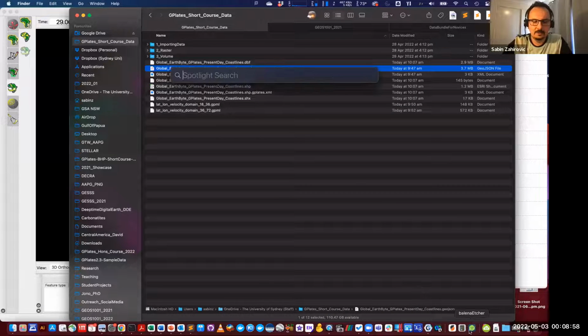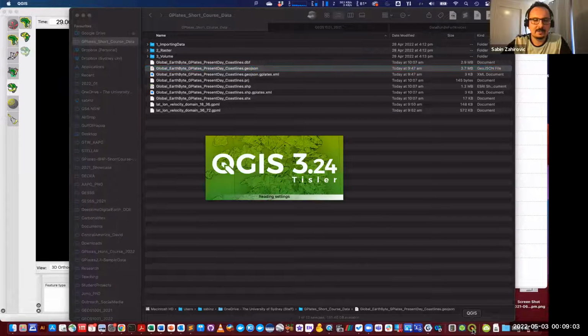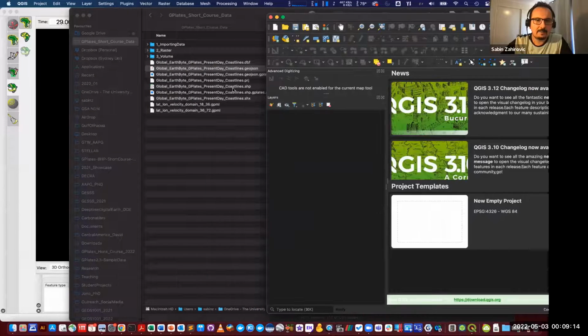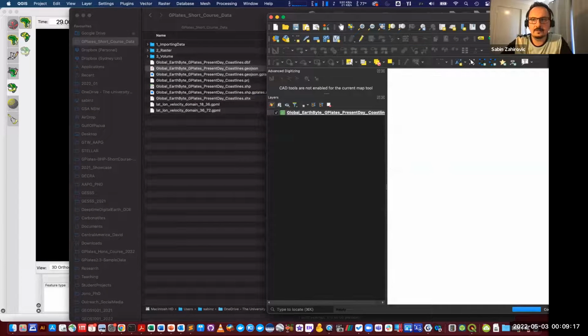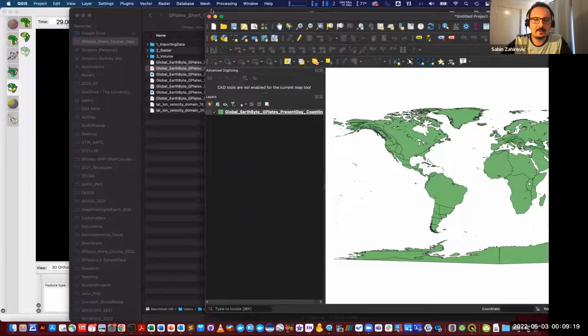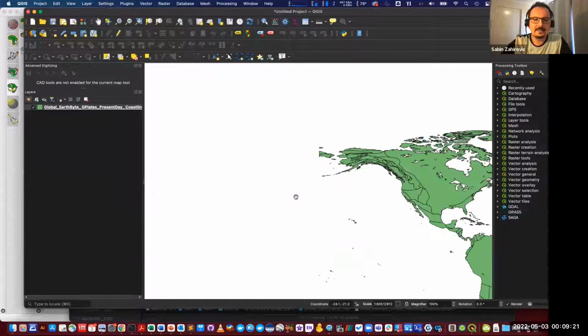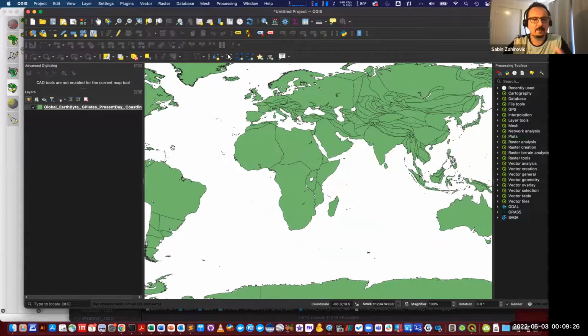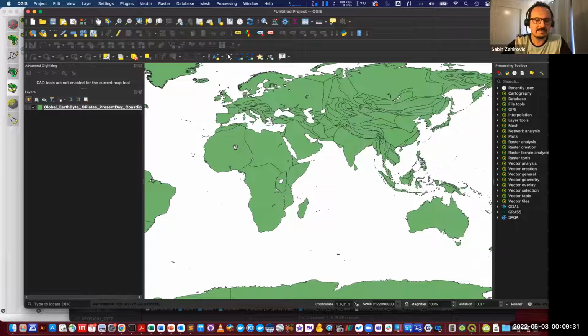So if I just open QGIS, and I need to update my QGIS because I think it was complaining about some plugin. So yeah, that's fine. Close. It's all good. So if I grab that shapefile that I've just saved out, okay, there is the shapefile of the coastlines, and this is in present day coordinates. That's what GPlates prefers to store and look at data that way. Okay, so that's the key thing, present day coordinates.